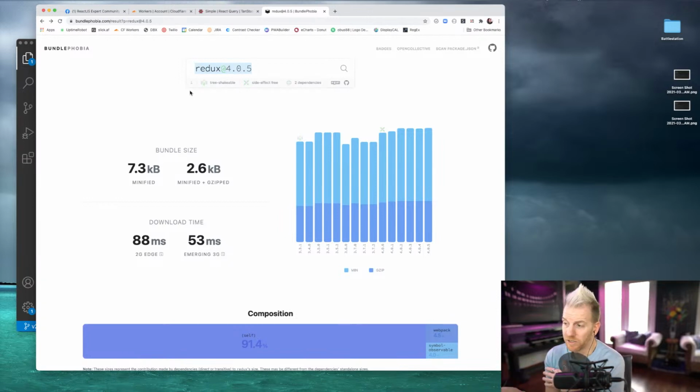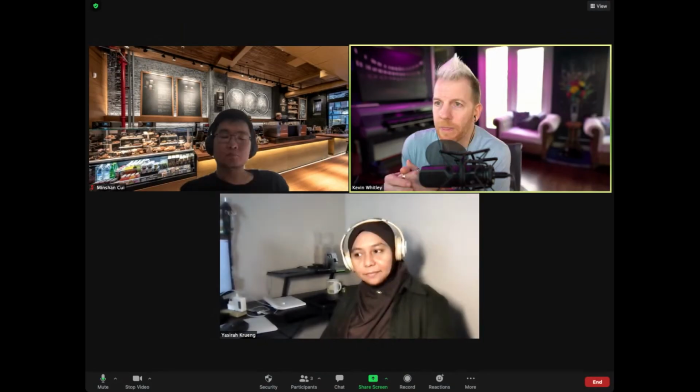And then the hooks, that's one of the advantages of hooks. It's built in. So there is no 2.6K plus 5K plus whatever. It's just part of React, so it's there. But anyway, yeah, watch the bundle sizes, people.